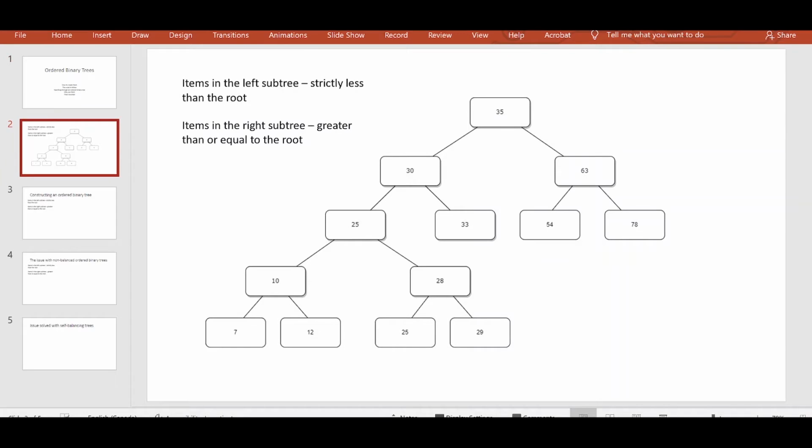What is an ordered binary tree? We all know that trees are hierarchical structures instead of linear structures. And an ordered binary tree adds some more structure to the tree. So when you look at the root, you can see that anything in the left subtree is strictly less than the root, and anything in the right subtree is equal to or greater than the root. And that holds for any root that you look at on this tree.